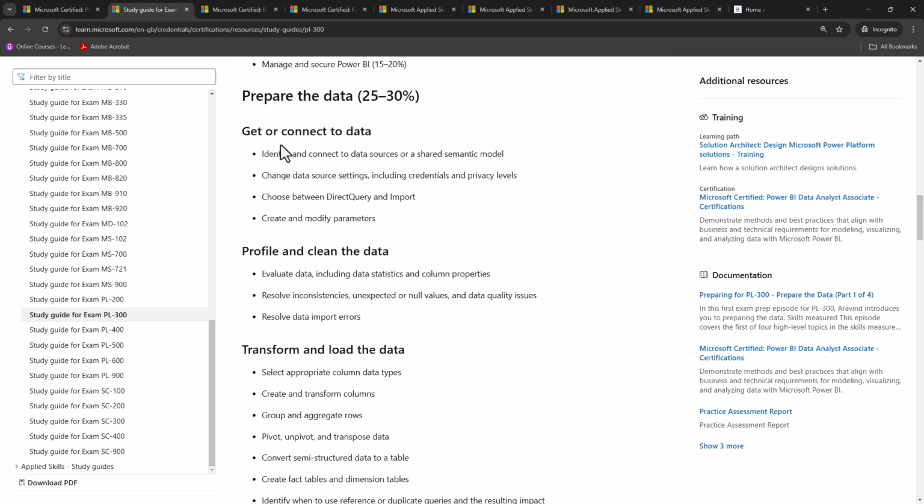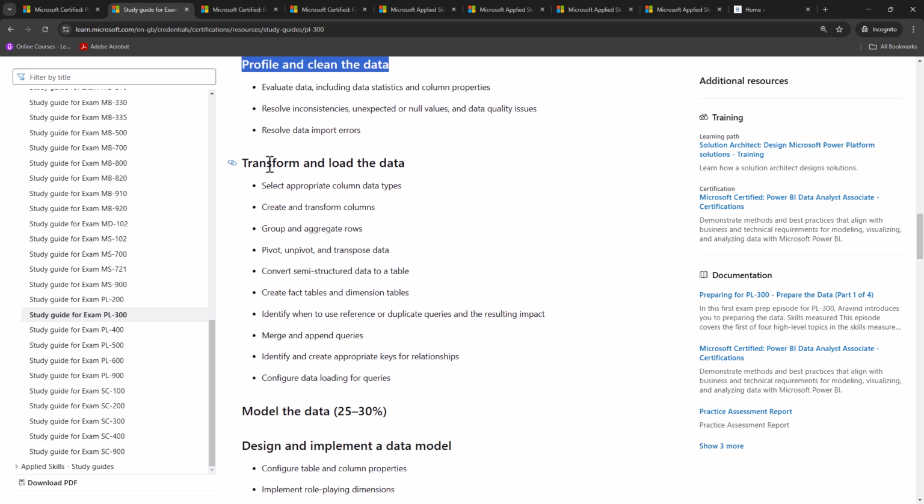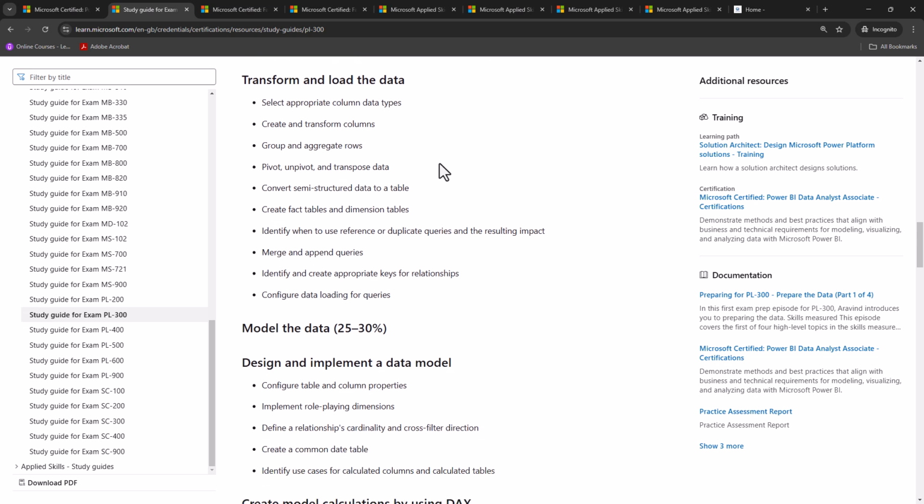then we'll see that the first subject, prepare the data, is divided into multiple subsections: get or connect to data, profile and clean the data, and transform and load the data. So basically, this is your knowledge about get and transform, otherwise known as Power Query.